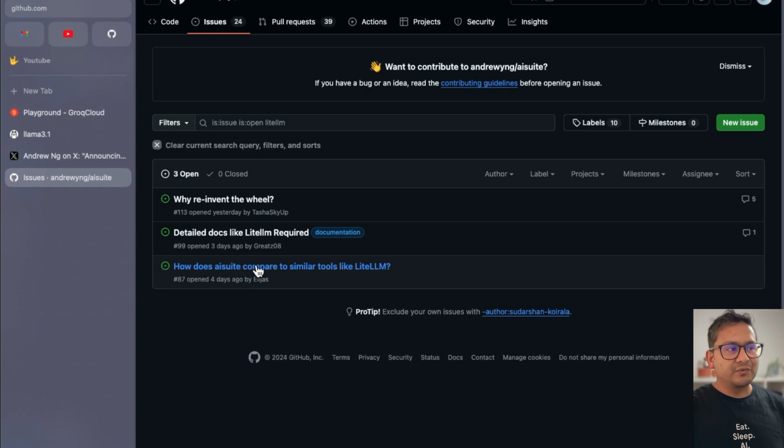How does AI Suite compare to similar tools like LiteLLM, right? It's not a good idea to reinvent the wheel each and every time. If there is something existing, why not support that project instead of creating a new one, right? So yeah, what the future holds for AI Suite, and what new features there will be. But this LiteLLM seems to be even more interesting because it has so many different integrations already in place. So yeah, I'll create a LiteLLM video in the future, and that's it for this video.